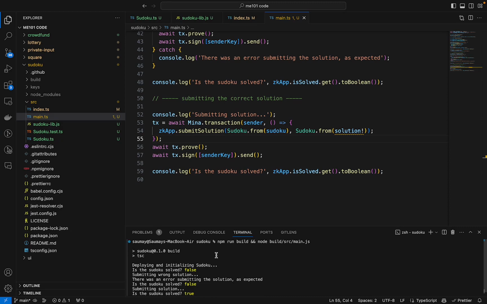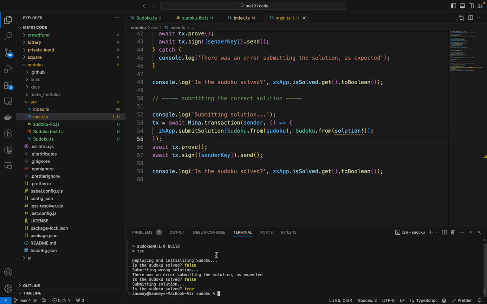We see that the smart contracts were built, a zkApp was deployed, and a random Sudoku was set in it. This is an unsolved Sudoku now. We tried submitting a wrong solution and we got an error as expected. The status of the Sudoku is still unsolved. Then we submitted a correct solution and the status of the Sudoku solution changed.